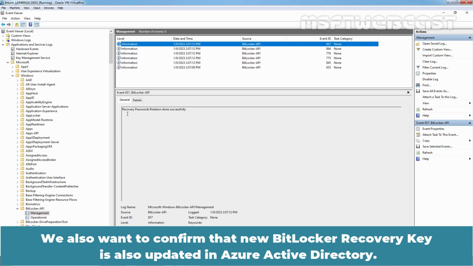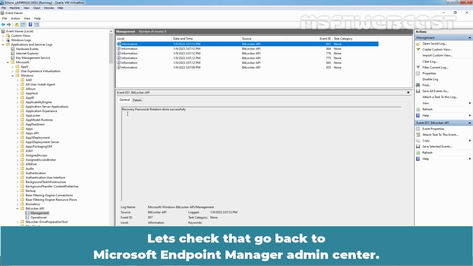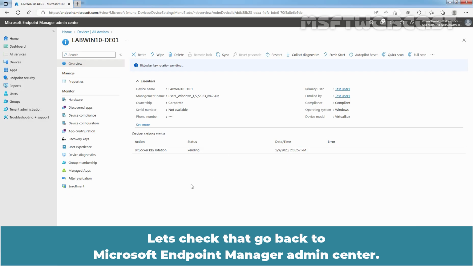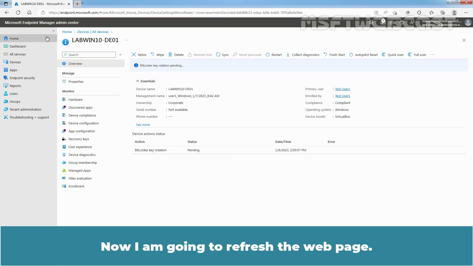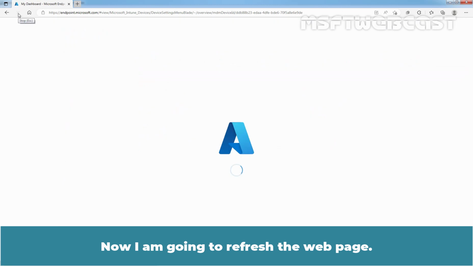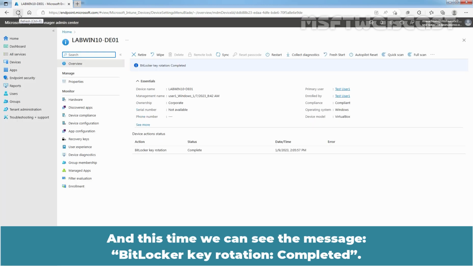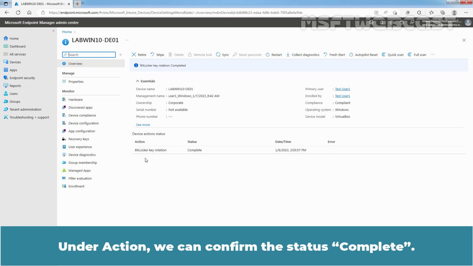We also want to confirm that the new BitLocker recovery key is also updated in Azure Active Directory. Let's check that. Go back to the Microsoft Endpoint Manager Admin Center, and here we can see the old message, BitLocker key rotation pending. Now I'm going to refresh the web page. And this time we can see the message BitLocker key rotation completed. Under Action, we can confirm the status is complete.